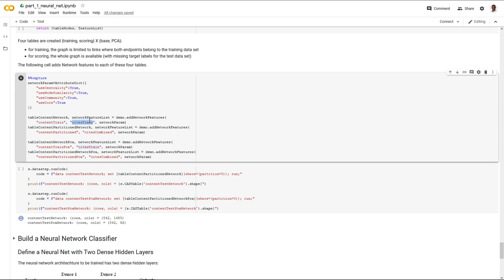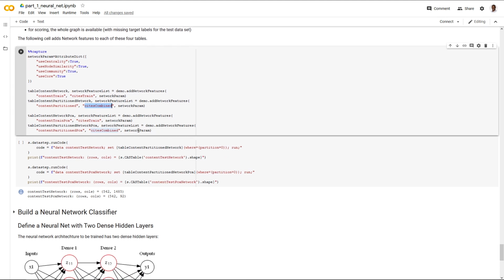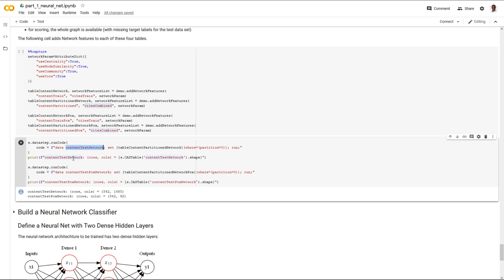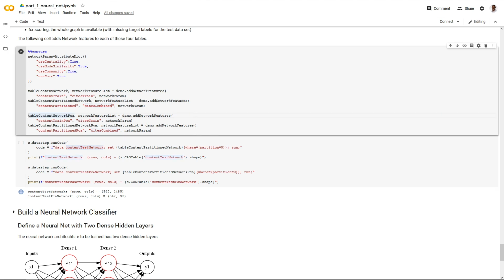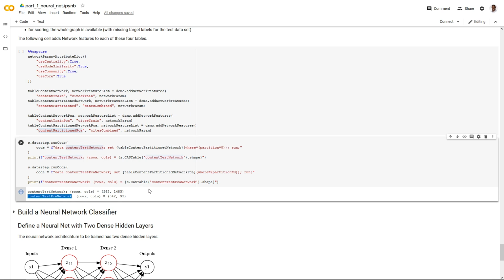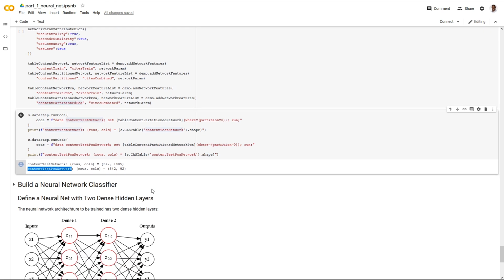The second version is similar, but includes both training and test samples, and uses the entire network to generate features. We extract scoring data from this table. The third and fourth tables are like the first two, only they use the PCA representation instead of the raw baseline features. We've now produced all the variants of training and test data that we will be using in this and the following notebooks.